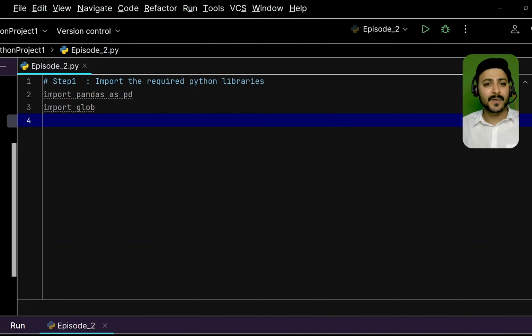For this project, we are specifically using Excel files, so .xlsx is the extension. We will specifically use this with the help of glob to get the files. You will understand it; just wait for another two minutes and we will use it in the code. Import glob.